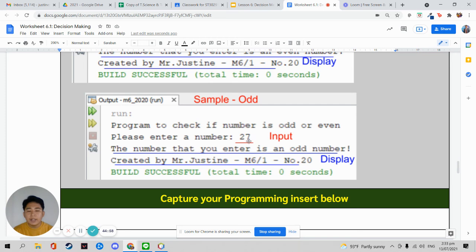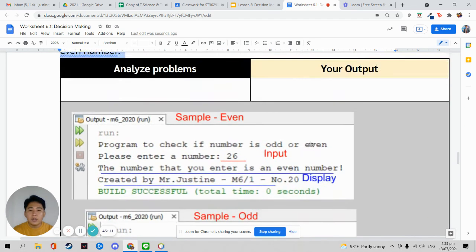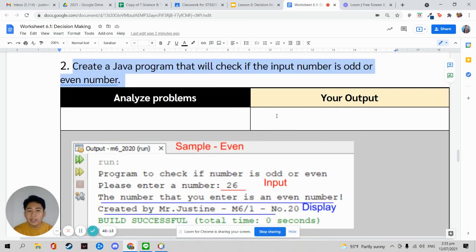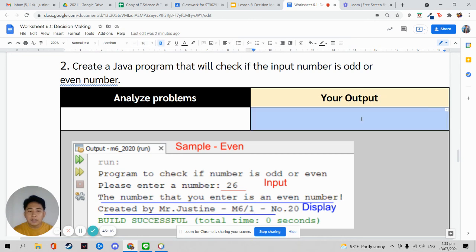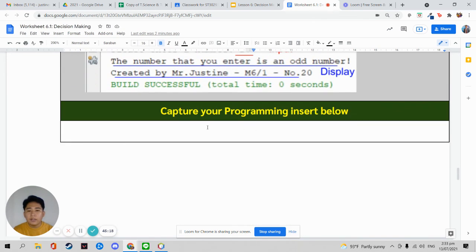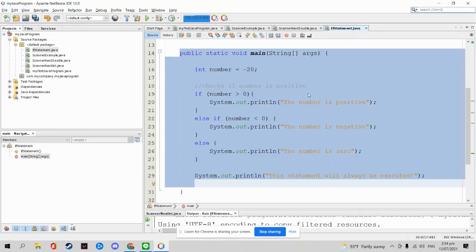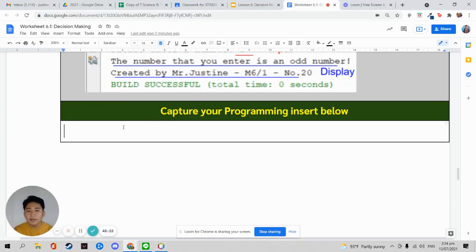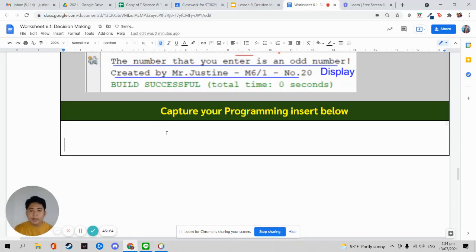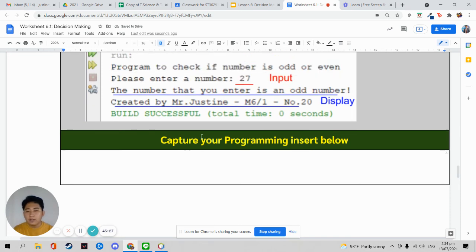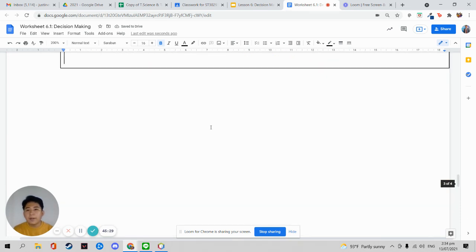So in this case, the user input 27, so that's an odd number. So your program should display the number that you entered is an odd number. Okay? Also take a screenshot of your output and paste it in this box, and your program like this one, take a screenshot and paste it here in this box. Okay? So that's number 2.